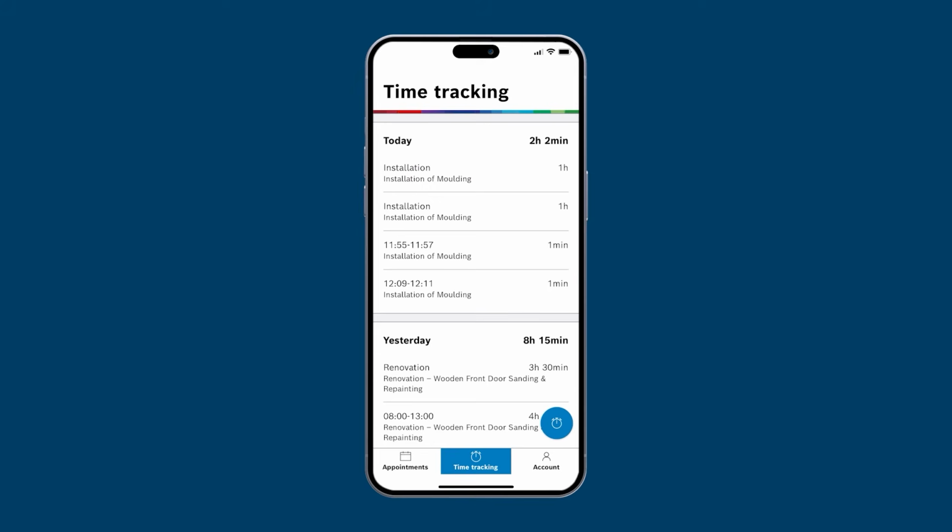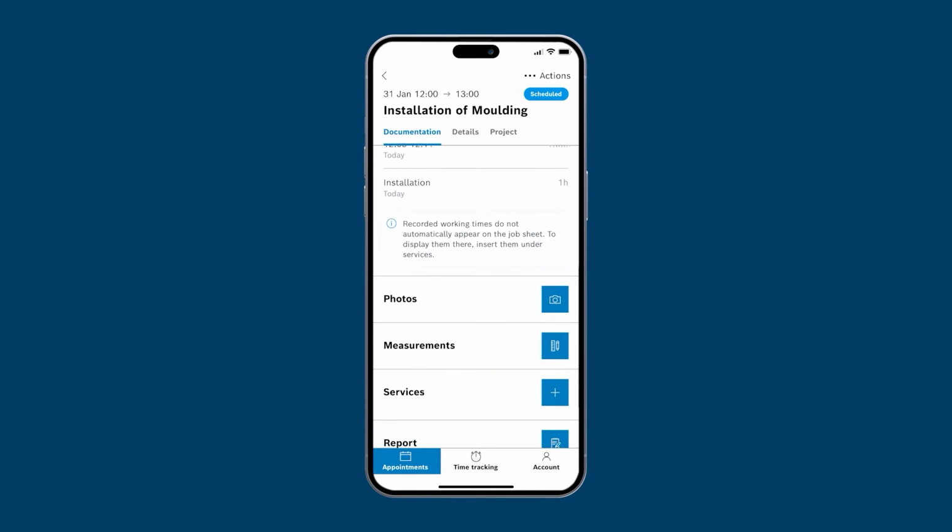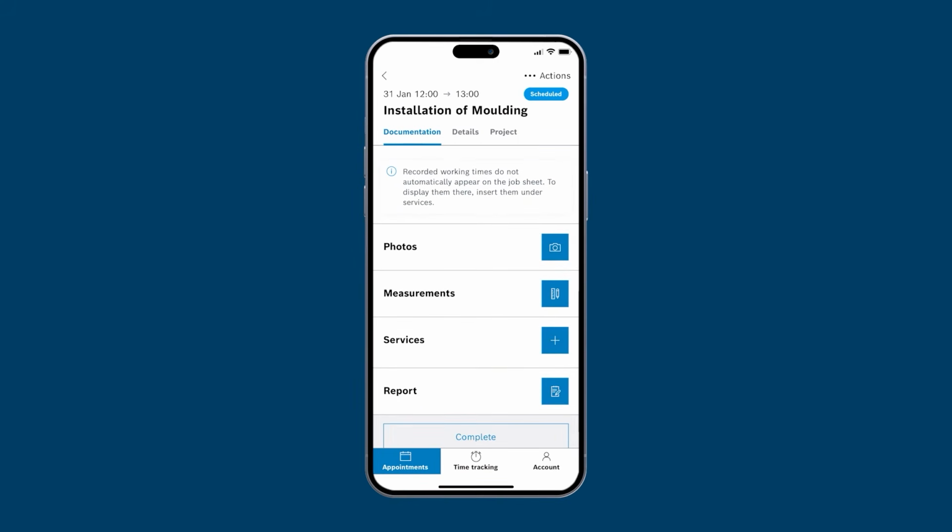Additional information required for proper documentation can be recorded on-site using the Documentation tab within the appointment. Here, workmen can add photos and services and even write a work report. Our workman has already installed the requested molding and now wants to document his work with a photo to demonstrate that it was done correctly.